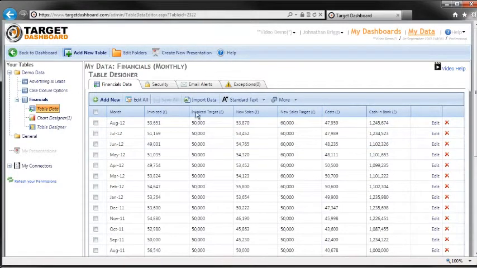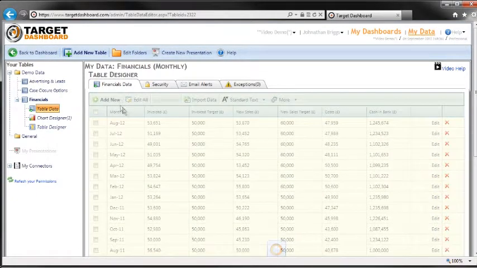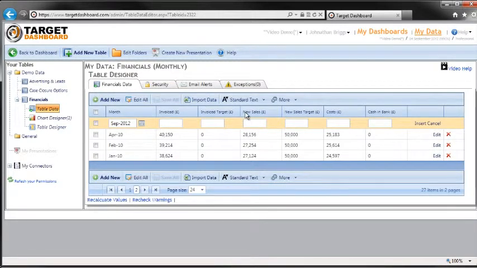We have columns with values in them, and you can add data to this by clicking Add New. You could import from Excel, you can copy and paste data in, or you can link to databases and drag this information automatically from your existing systems. There's a lot more about creating your own tables and putting your own KPIs in future videos. Let's go back to the dashboard.